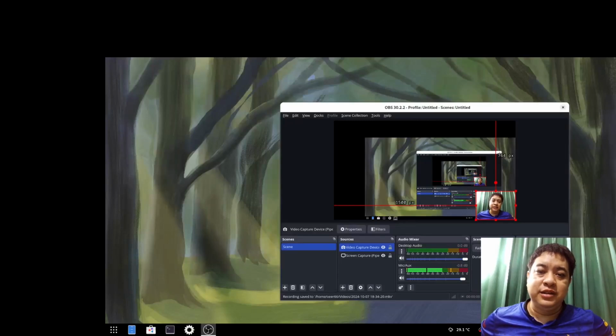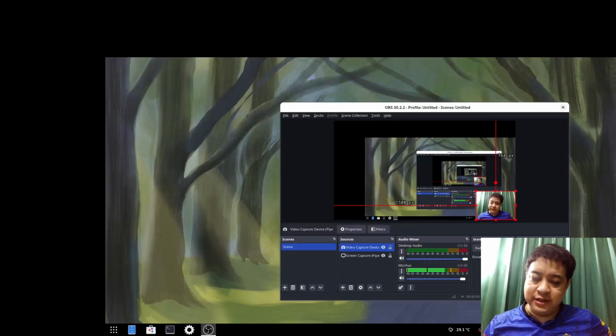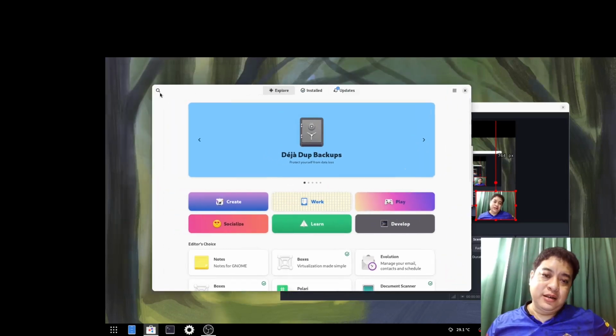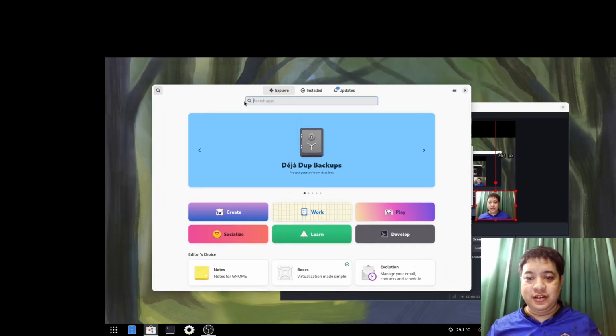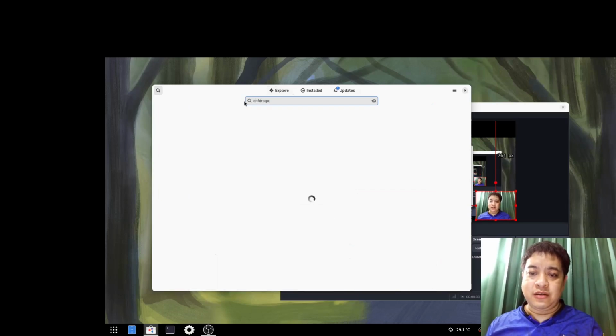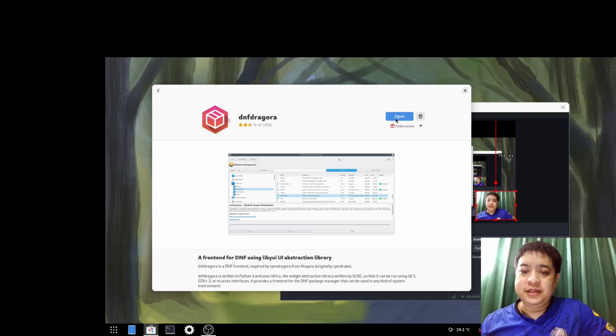How I installed the Nvidia driver on Fedora Linux 40 without using terminal or command lines. First, you have to open GNOME Software and install the most critical package for this task, which is DNF Dragora. Then we can open DNF Dragora.